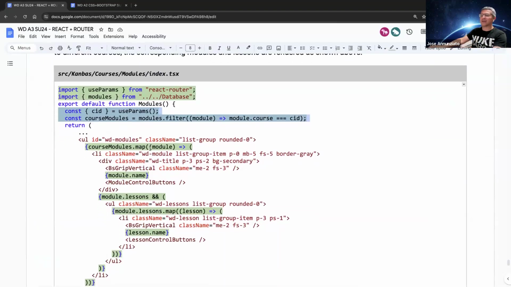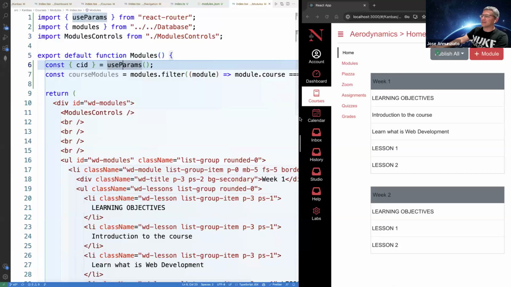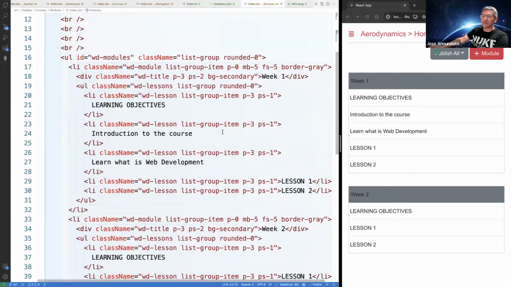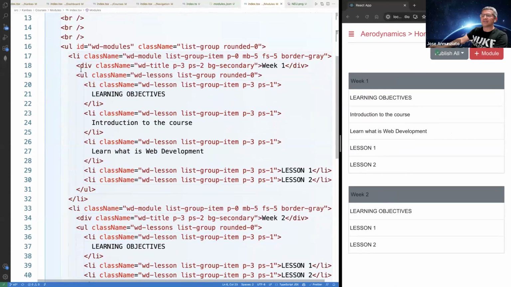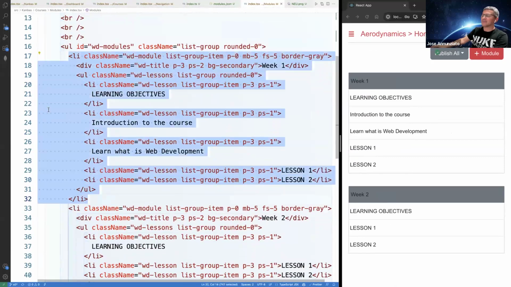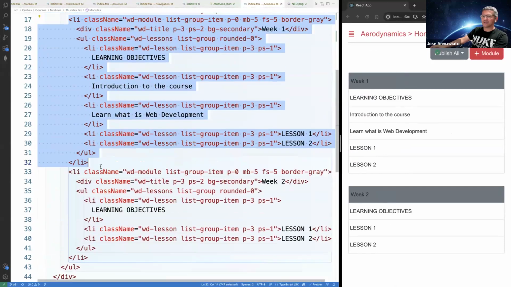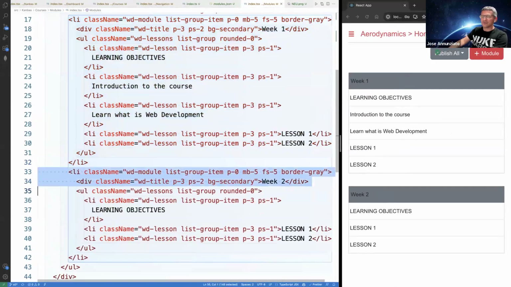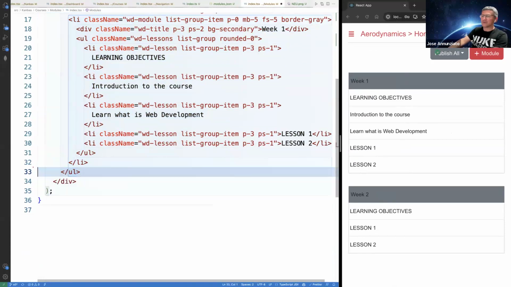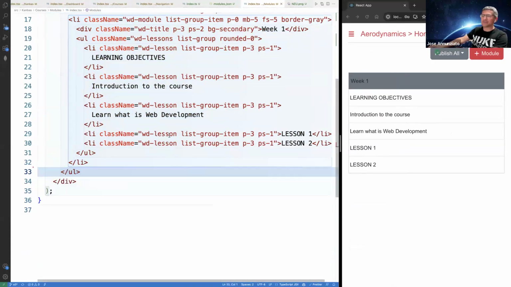Once we have that, we can take the HTML that we use to render our courses. Let's see. I think it's this one. I think that's the first module here, and that's the second module. So I'm just going to remove that second module here. I'm just going to keep that one module as my little template.